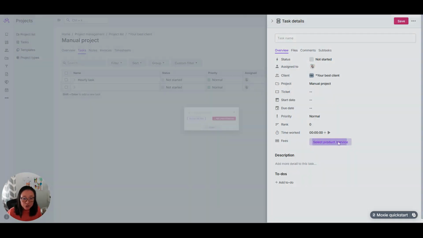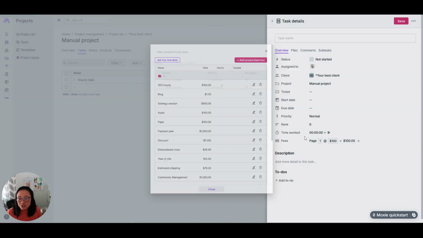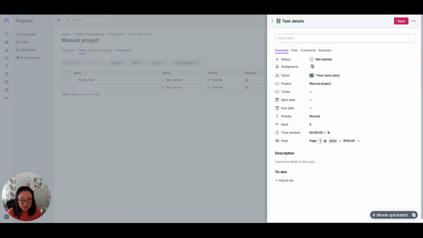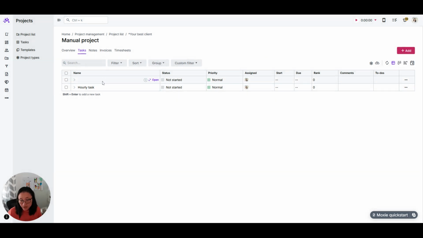You can also do, let's say you are just doing this per page, and you could say, I'm going to charge $100 per page, and I'm going to write 5 pages. So now you've got your fees worked out here at kind of a static amount. Okay, there are your projects and tasks that you have created manually.